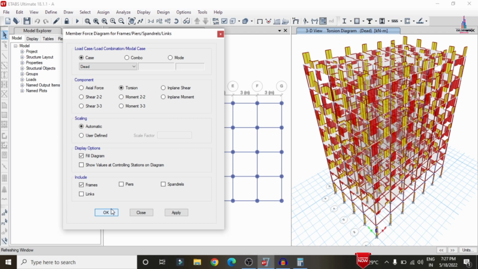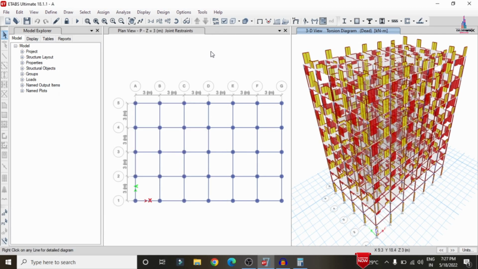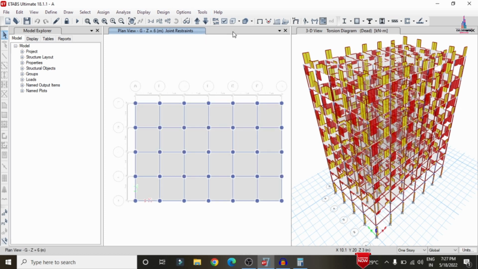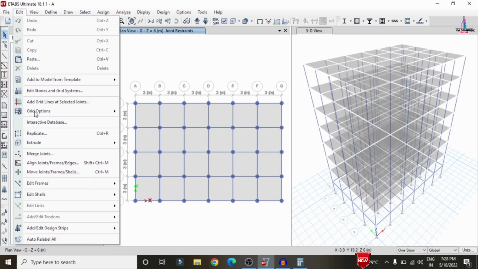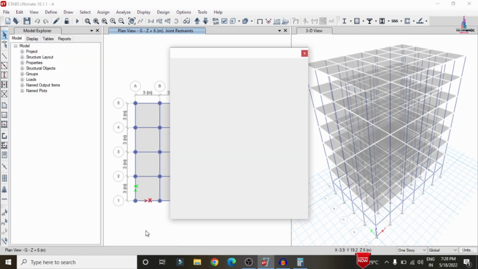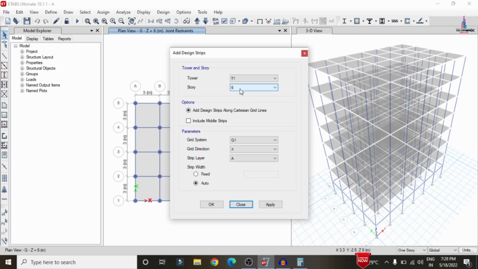So now we have to design this particular structure after the analysis by using CSI Detailing software. So for that firstly we have to do the addition of your respective grid strips by using ETABS software itself. So for that, firstly we have to unlock the model here, click on OK option. Now here we have to select the edit option, select the edit grid strips, click on add grid strips for the respective 6th story in X direction with A layer, click on apply.